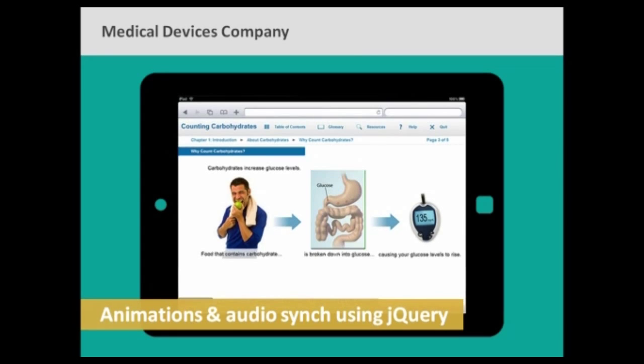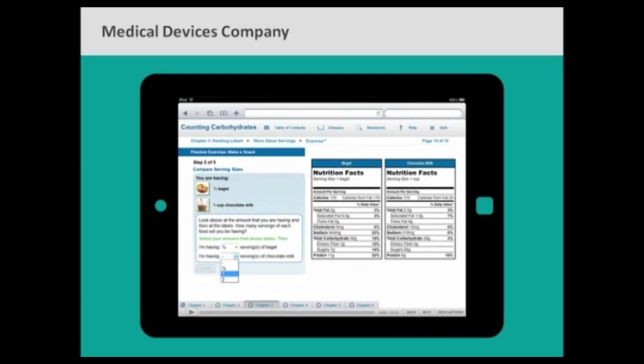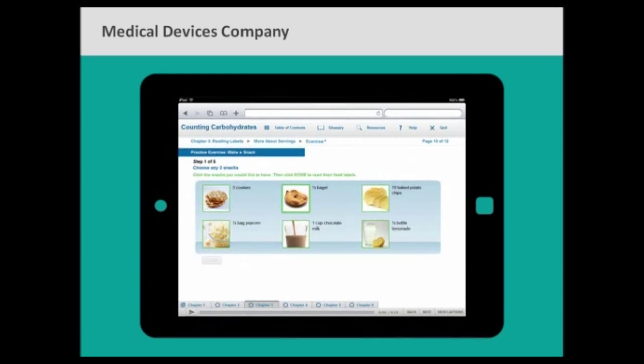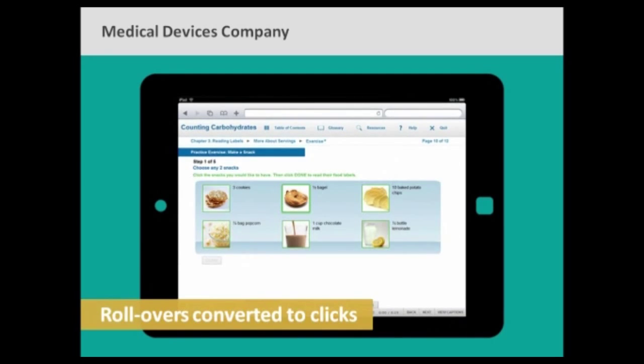Animation and audio sync uses jQuery, which is one of the technologies. So you can see this is one of the courses that we developed using that. Rollovers were converted to clicks.